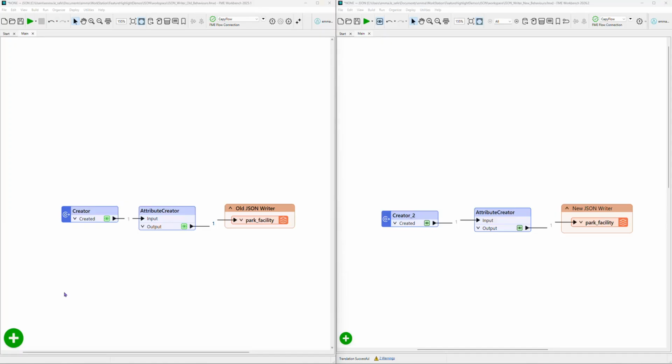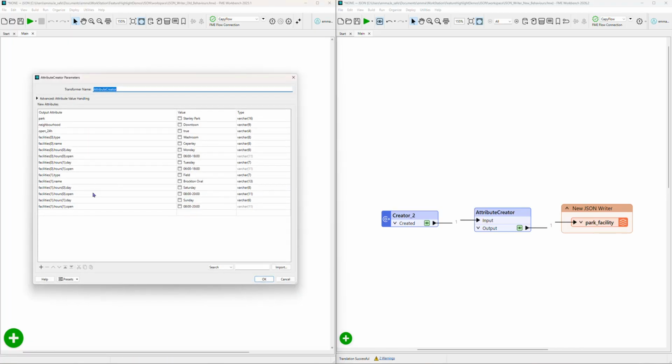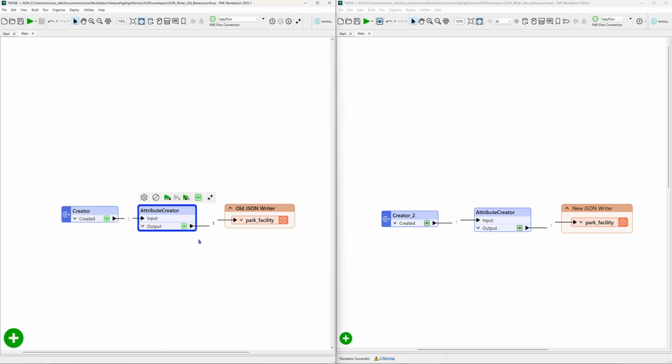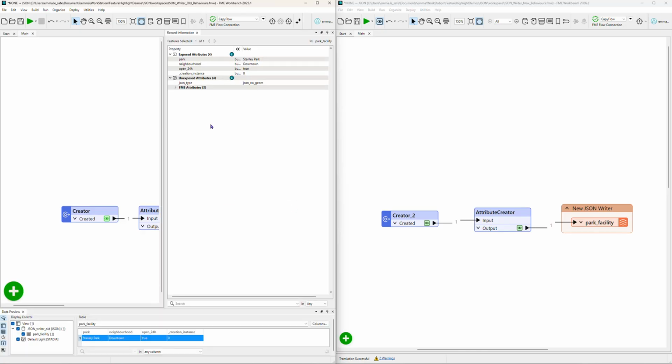We have two workspaces here. The one on the left is on an older build of FME Form, and the one on the right is 2026.2. These were built basically identical. So we have all of these attributes. We also have list attributes that we want to preserve the nested structure in the output. So let's keep that in mind. And here we're just writing it out to the JSON writer. So let's take a look here.